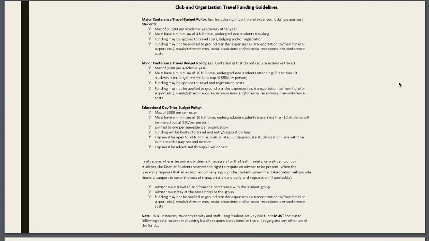But the travel, the registration, and the hotel stay for an advisor will be covered at 100%, and it will not eat into the other money that you'll be receiving. So you'd get $1,500 for your major conference and the additional amount of the cost of the advisor.